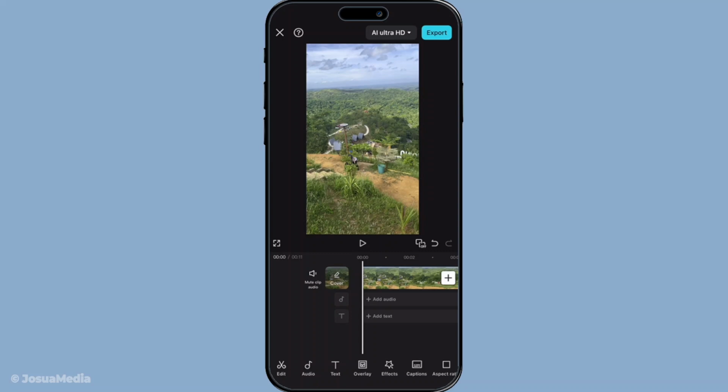And there you have it. By following these simple steps, you can effectively cut and trim videos using CapCut. With practice, these techniques will become second nature, empowering you to produce polished videos.